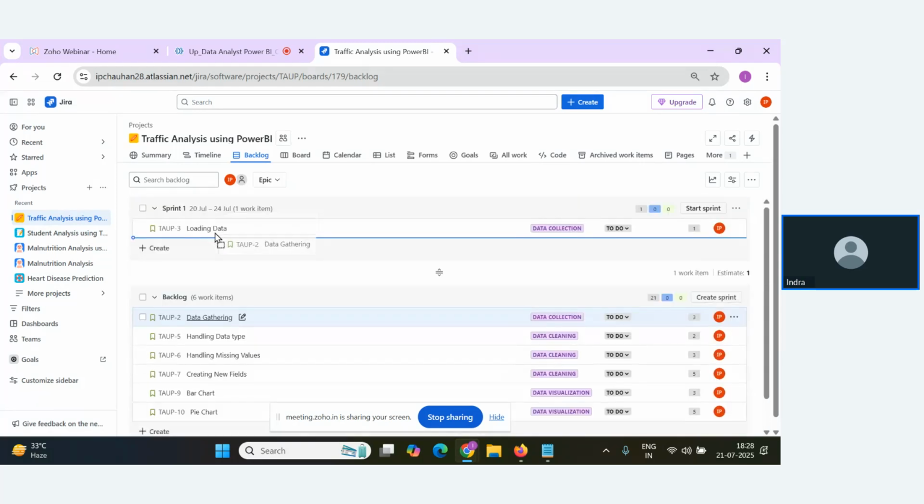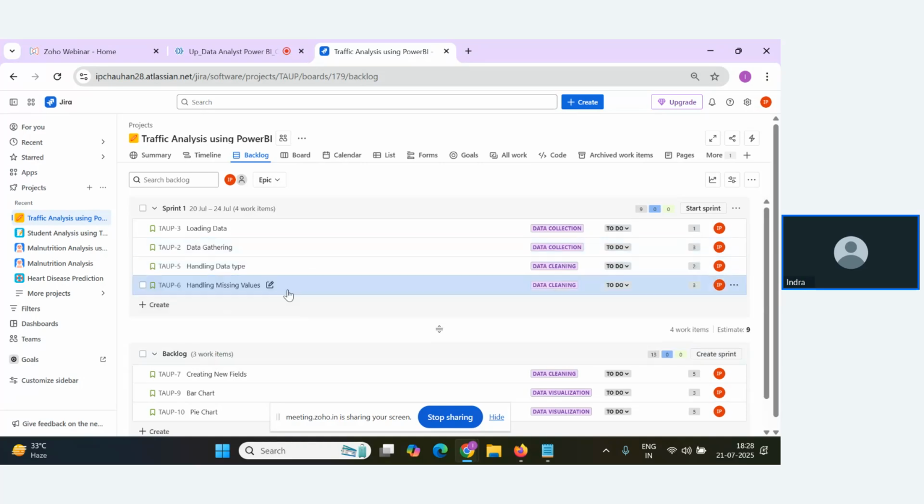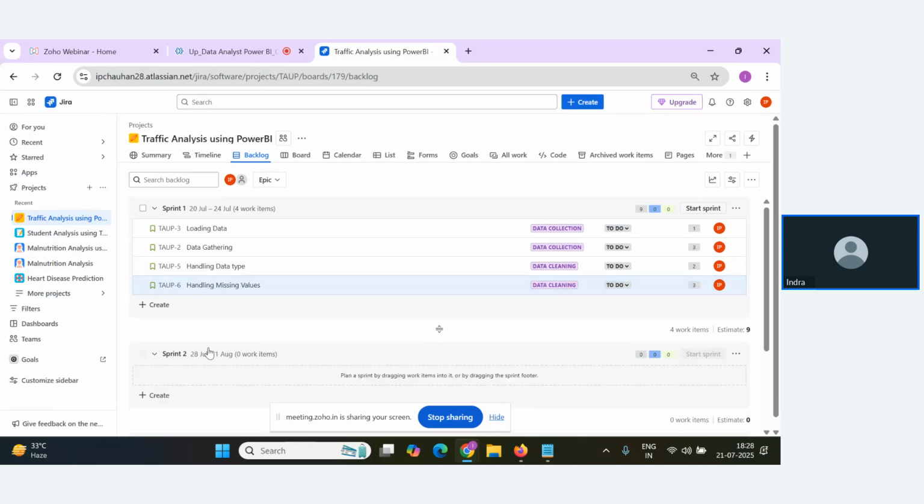In this sprint, I will decide that I will do this task and this task. I have to drag and drop here basically. I'll do these 4 tasks, and these 4 tasks will be done in my first sprint. Next, you can see at the bottom, I'm getting another activity to create another sprint. Click on create sprint to create another sprint.